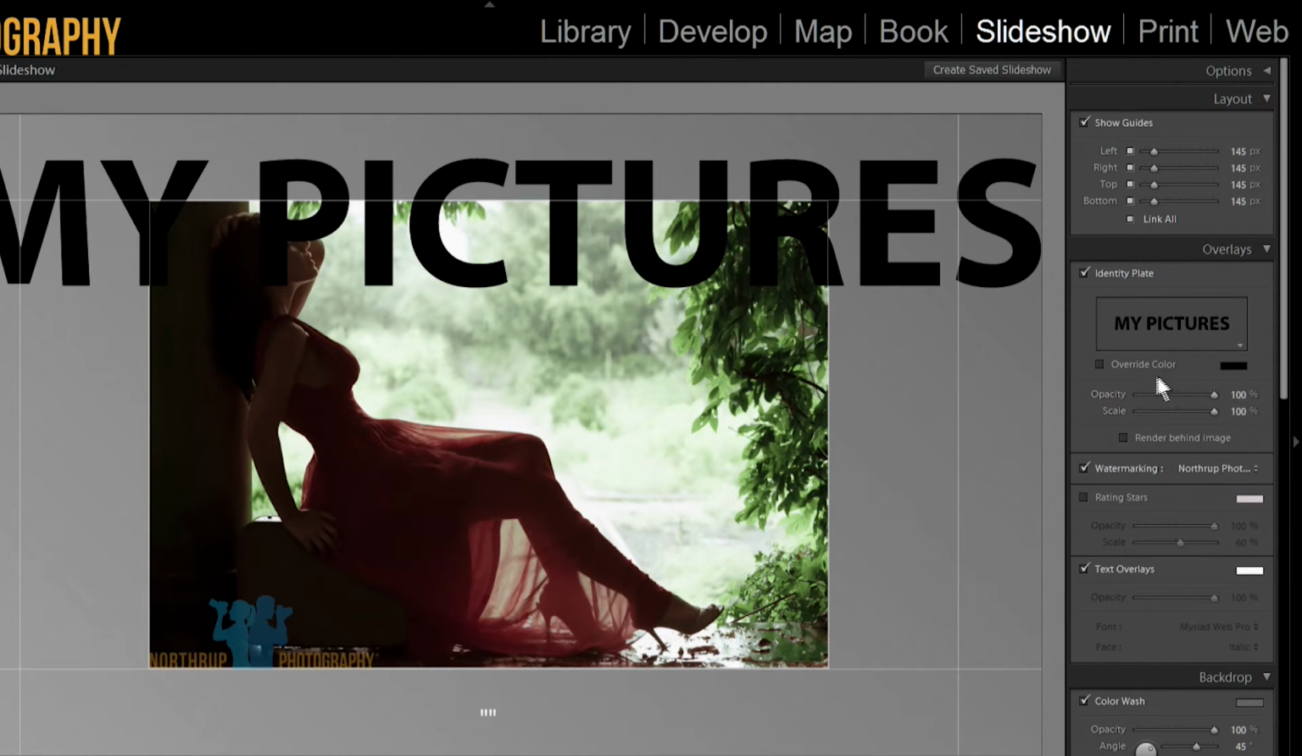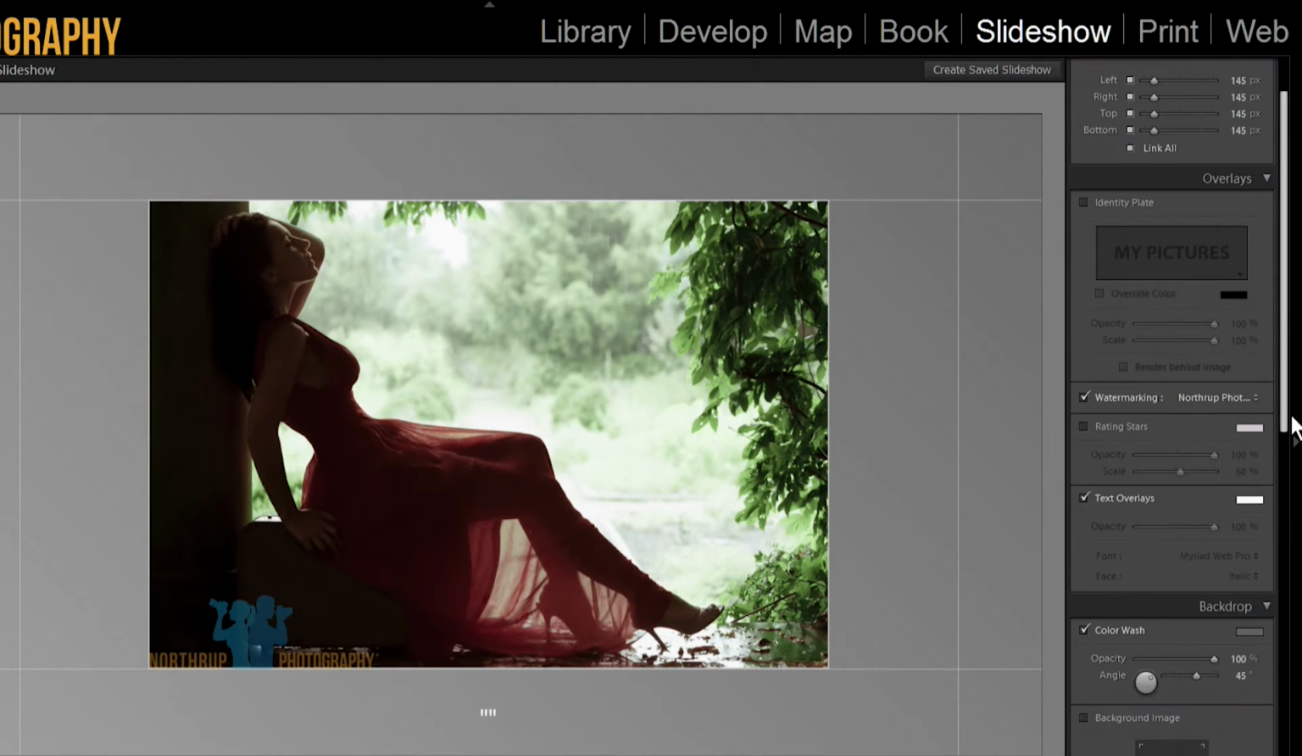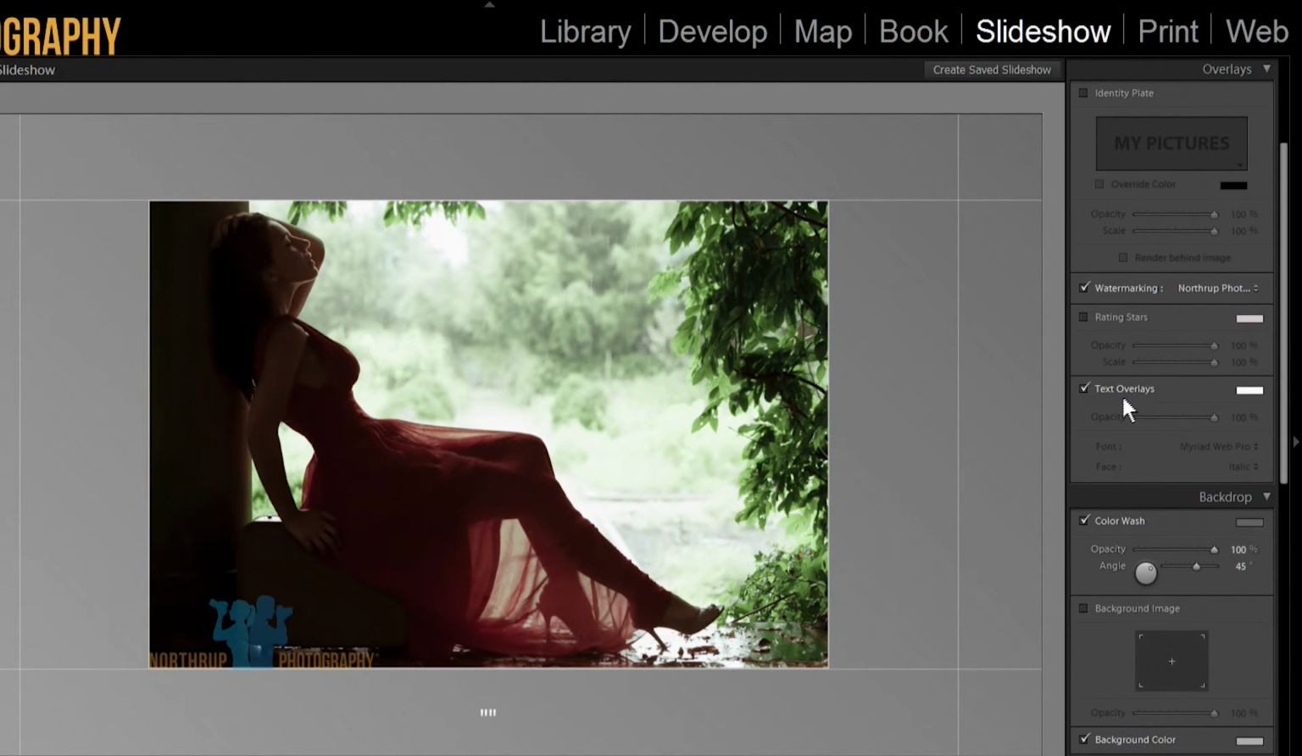There we go. That works nicely, right? We'll go ahead and just turn that off and go with the watermark again. Now, as I mentioned, you can turn the rating stars on or off and adjust the opacity and make them big and huge and obnoxious, but nobody wants to see your stars. Finally, you can add a text overlay.